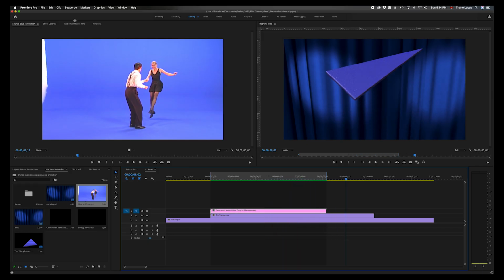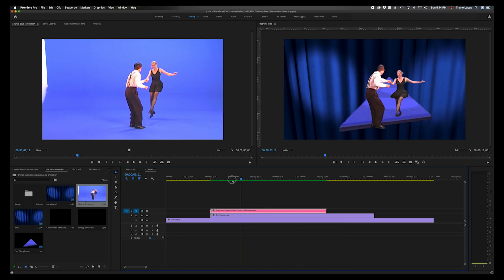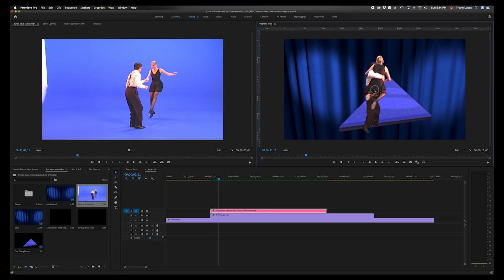Okay. So I like to get rid of my in and out points when I don't want them. Option X clears in and out. So what I want to do now, you can see, I want them to dance on my little triangle. So let's put them here at the beginning, and they're not where I want them. So I'm going to click on the clip to select their layer.